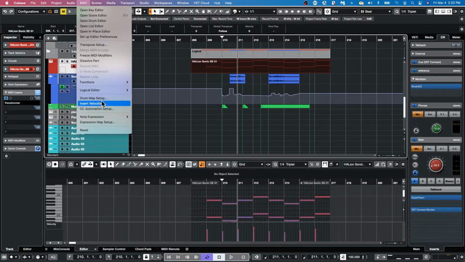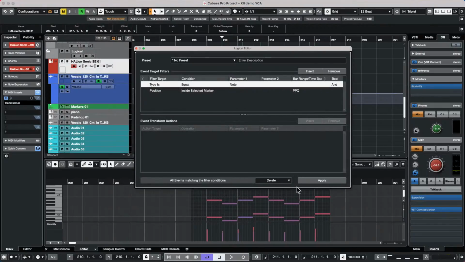So when working with the logical editor, let's say we go to the setup. There are two new processes. It used to be that we could select particular events, but now we can also choose to deselect events, and there's also a new function for extract to lanes.